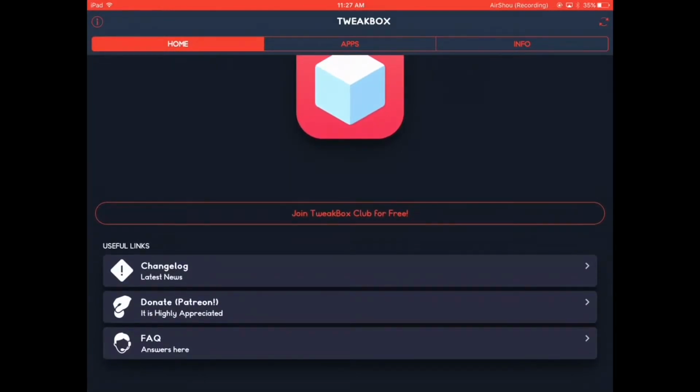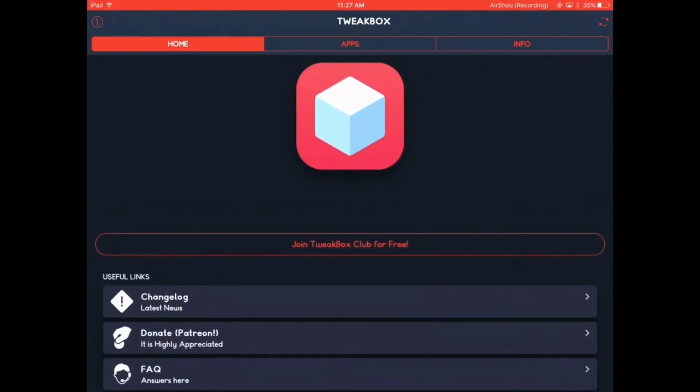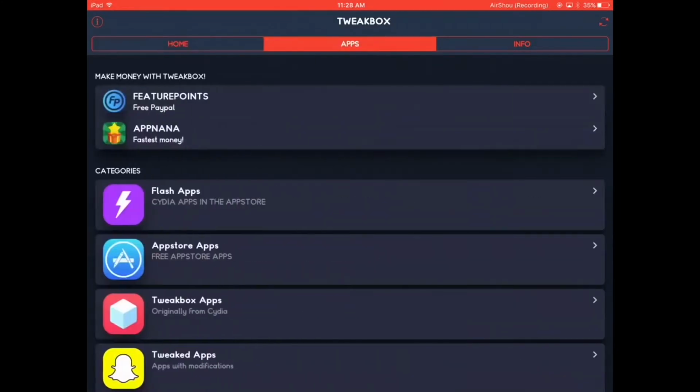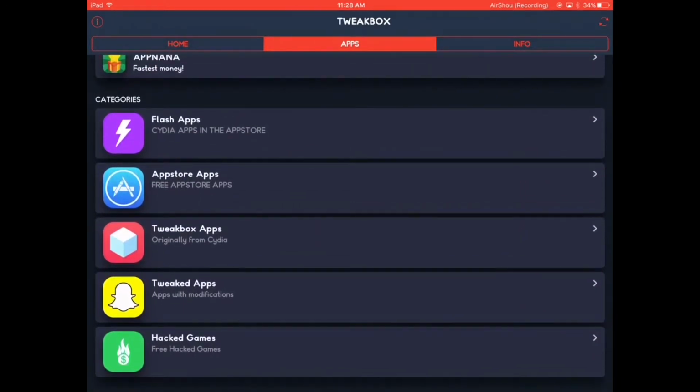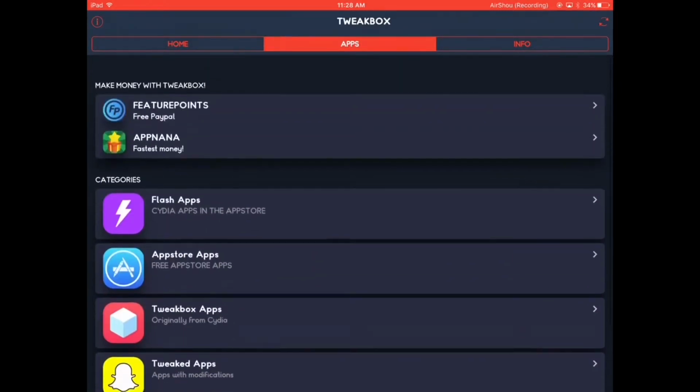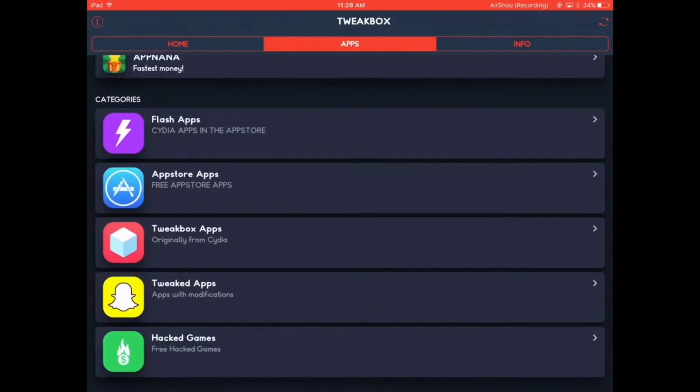and now you're going to click on apps. And you guys might have been asking me why we are on this app. So I'll tell you guys why. So now you're going to be clicking on the Tweakbox apps.